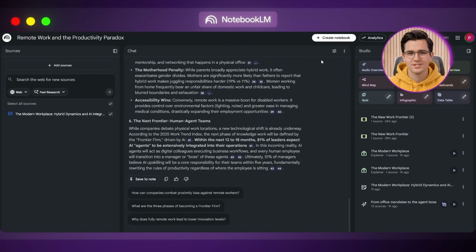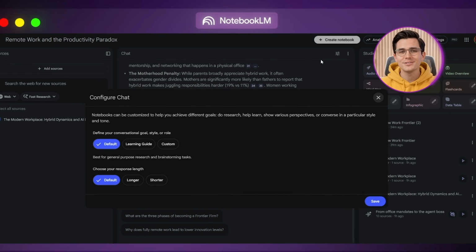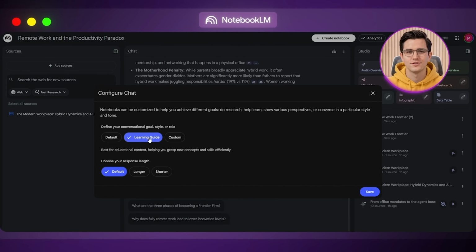In the top right corner of the chat panel, there is a small icon that opens up the Configure Chat settings. Inside, you'll see a section to define your conversational goal, style, or role, where you can choose between default, learning guide, or custom. When you select learning guide, NotebookLM takes on the role of a tutor to actively guide you through the material.